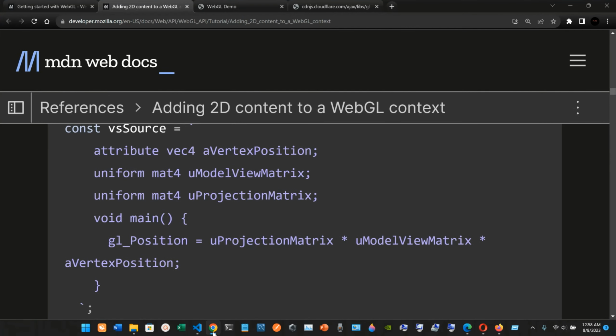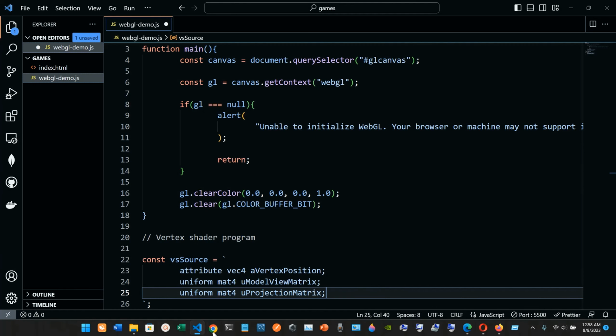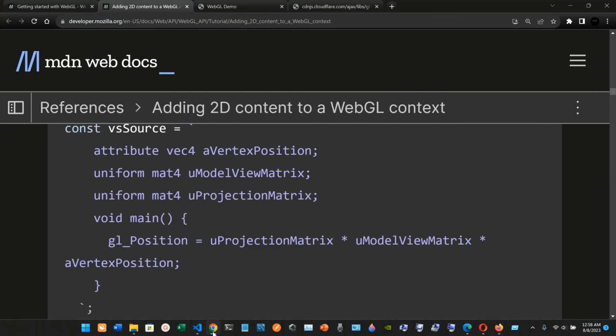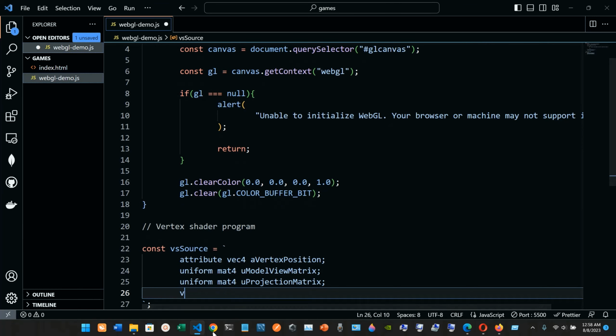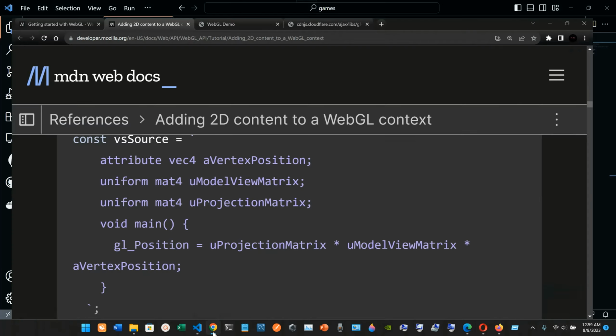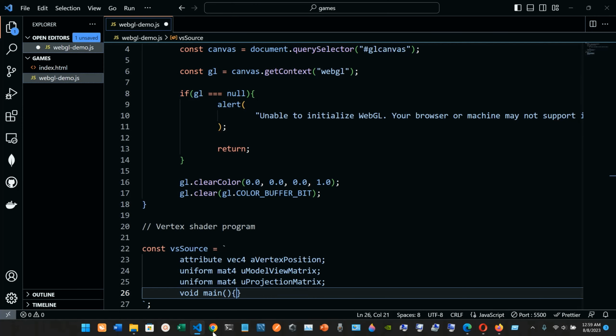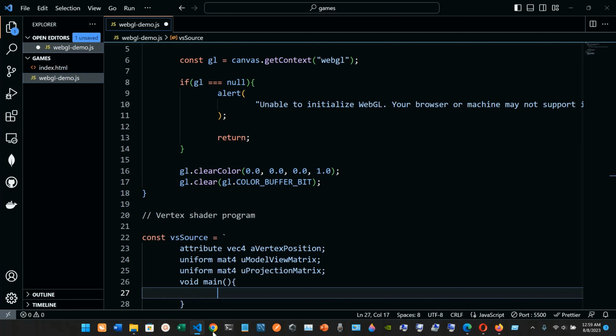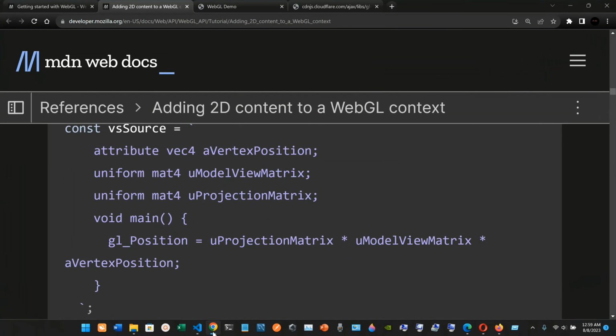Okay, so we have these three lines from 23 to 25, and on line 24 we're going to have void main. We're going to open parentheses, open the curly braces, and inside the curly braces we're going to have gl_Position, and we are going to set it to something.